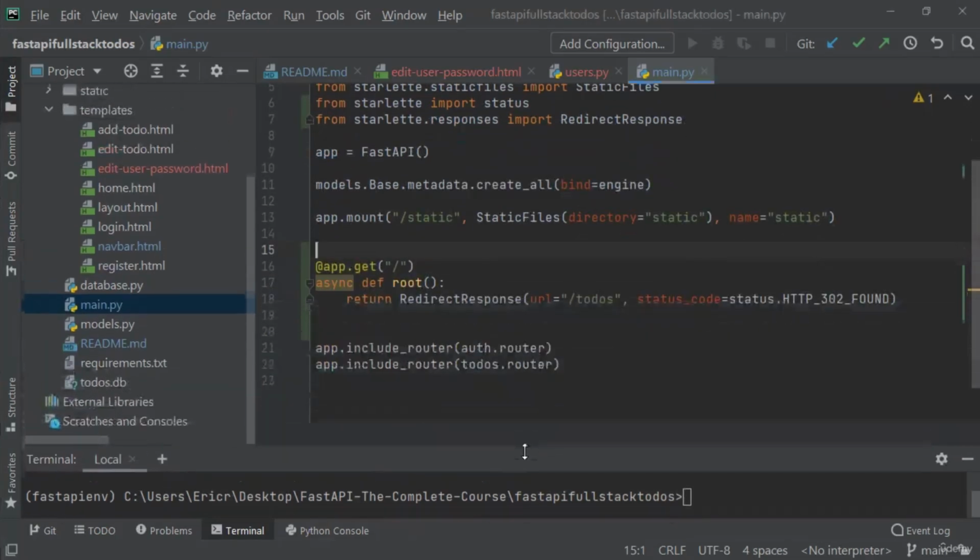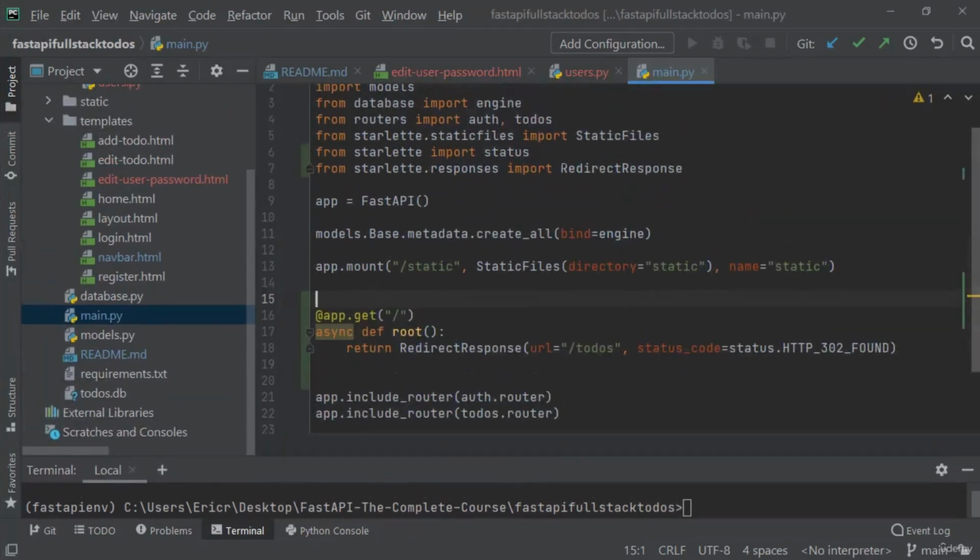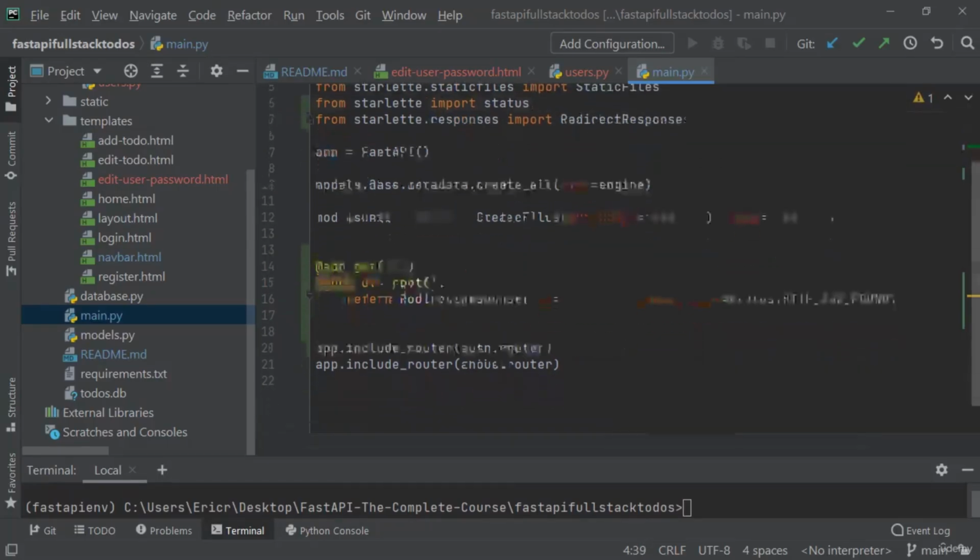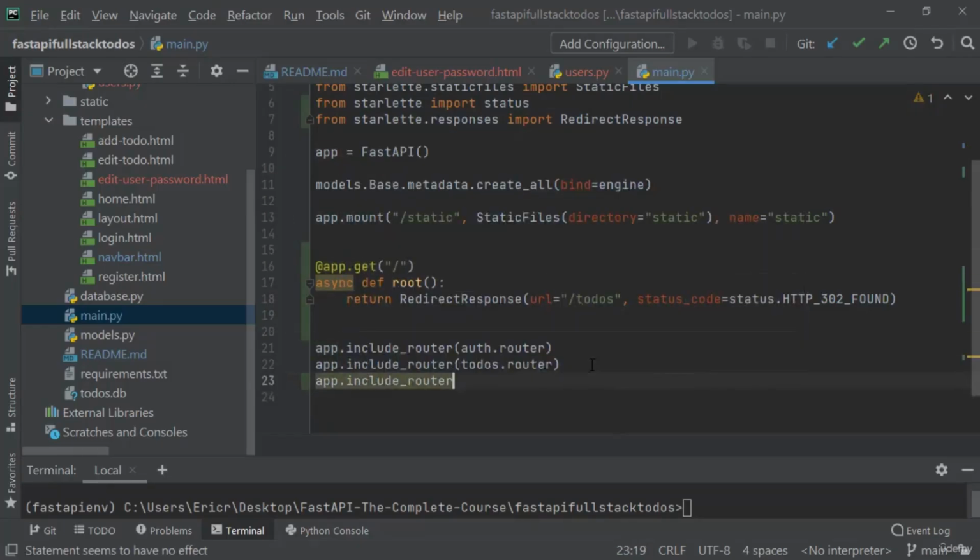And inside our main.py file, we need to import our users. And then at the bottom where we say app.include_router of auth.router and of todos.router, we need to say app.include_router of users.router. All right, let's save that.